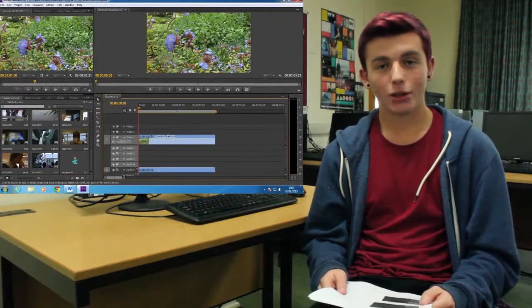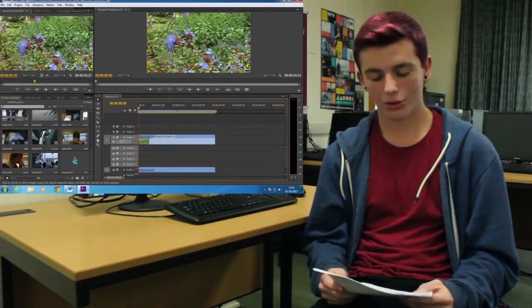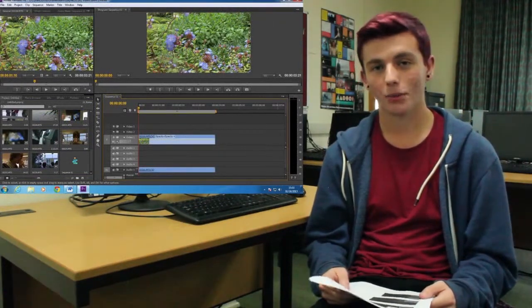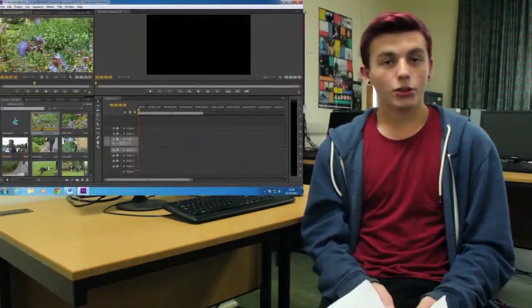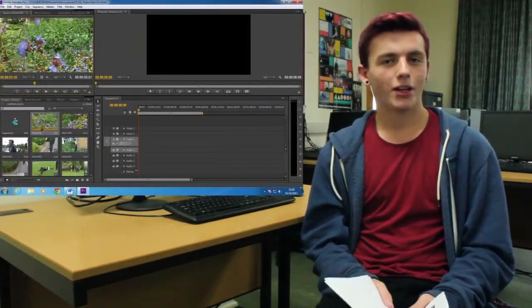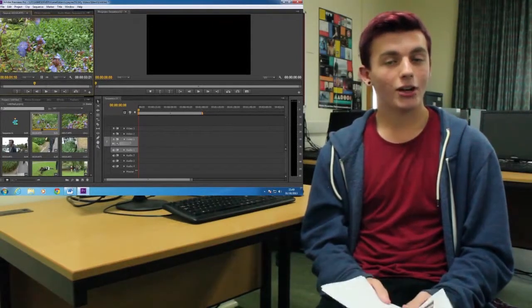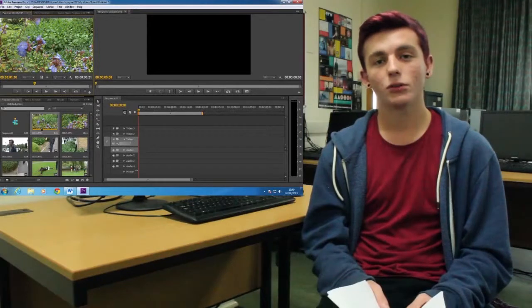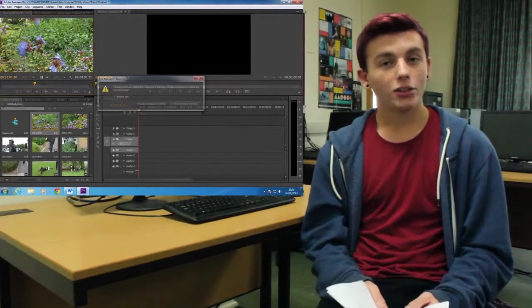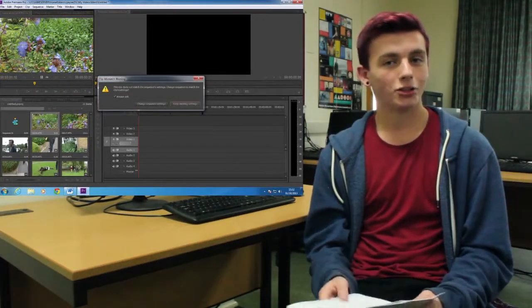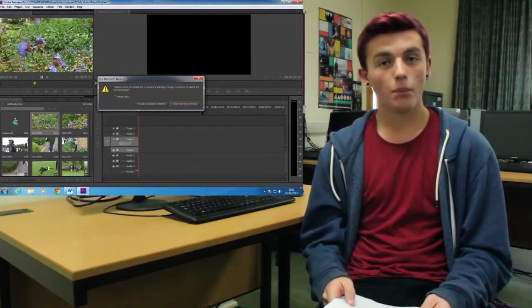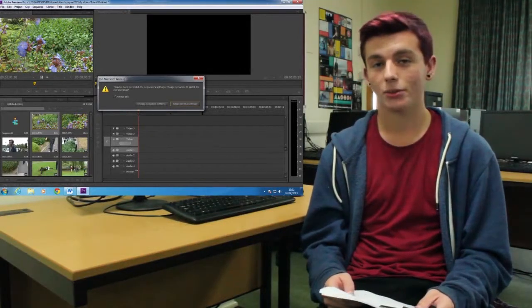To edit your video or audio clips, double click on them and they should appear in the box above. To set your in point, press I on the keyboard where you want the start to be. And to set your out point, press O on the keyboard for where you want it to finish. Then to put this clip on the timeline, click and drag it onto it. But if this appears, click Change Sequence Settings.